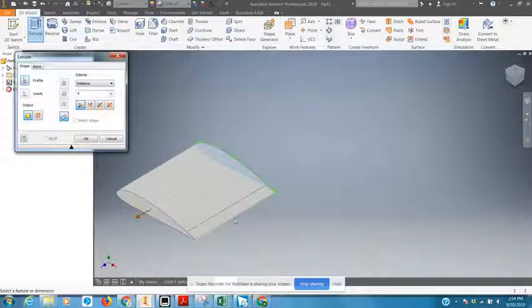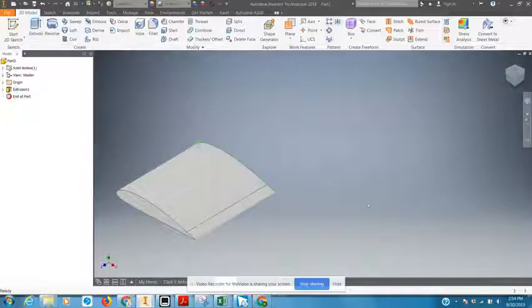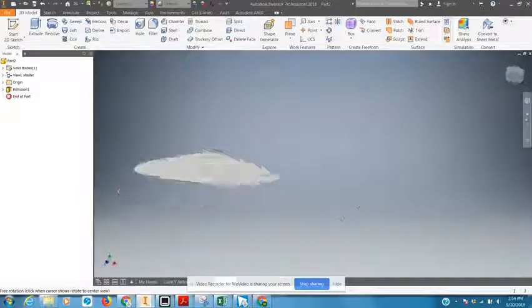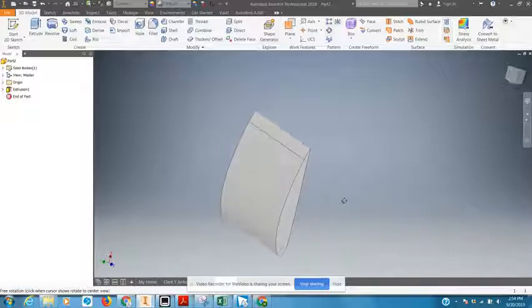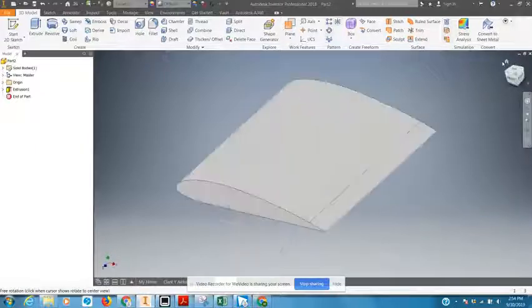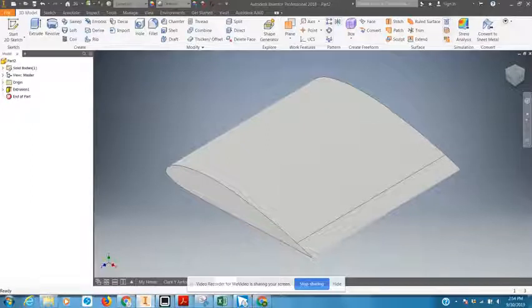I'm going to zoom out, and there is our airfoil. I'm going to select OK. And if I hold the shift button down and the scroll wheel down, I can rotate it and admire the extrusion. Now, I'll hit the home key to give us an isometric view.